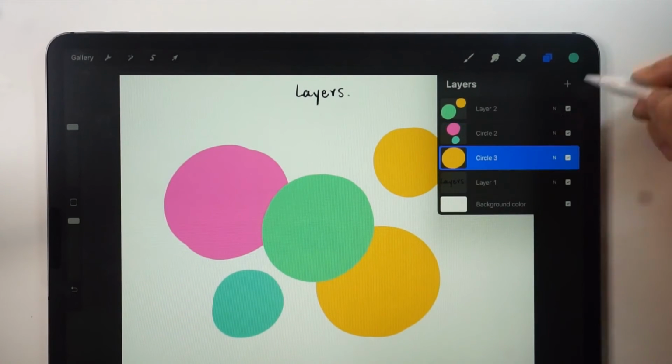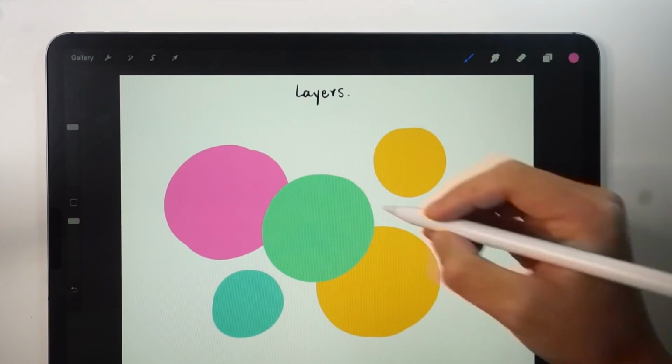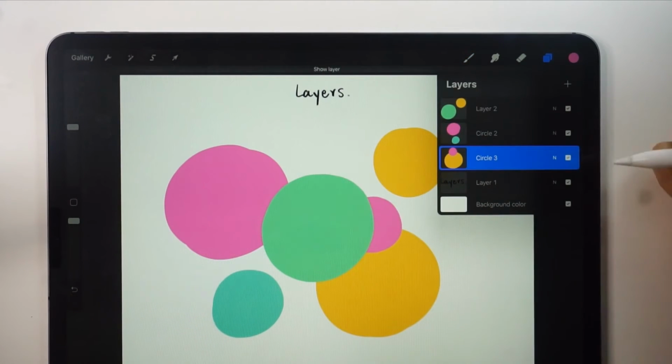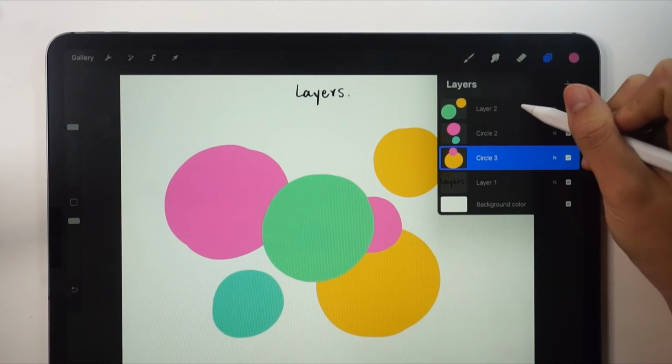Because if we draw everything on one layer and something goes wrong, we have to fix the entire piece. As long as we separate the objects to layers, it's so much easier to apply fixes at any time.